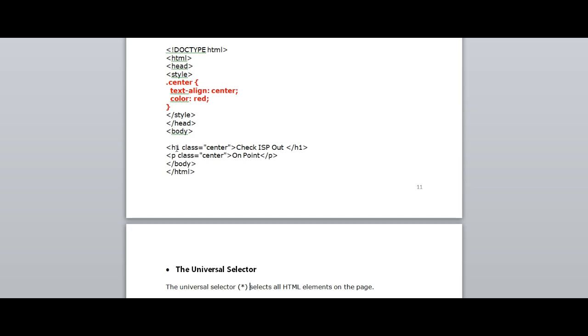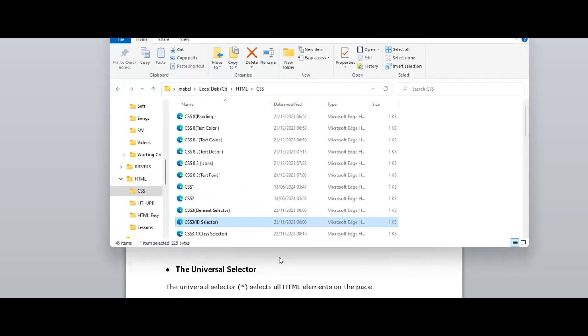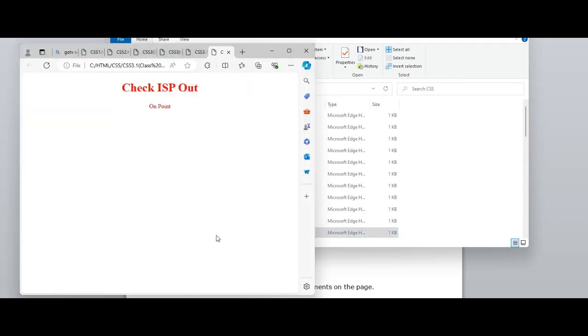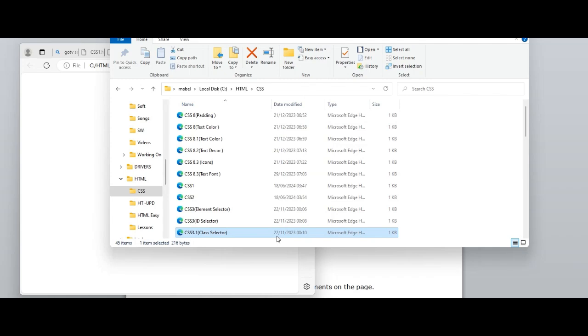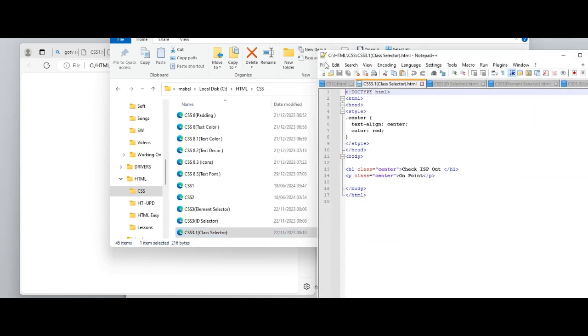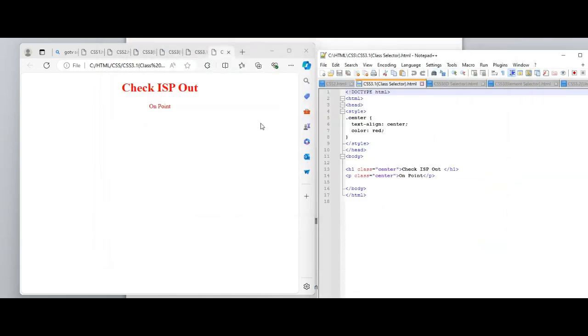Now let's check the program for it. This is the class selector 3.1, double click it. Now this is the class selector. Now let's bring out the code behind it. Right click it, go to edit with Notepad++, minimize this. Okay, we have them side by side now. So this is the style now. That's the style, center, text align, color red.